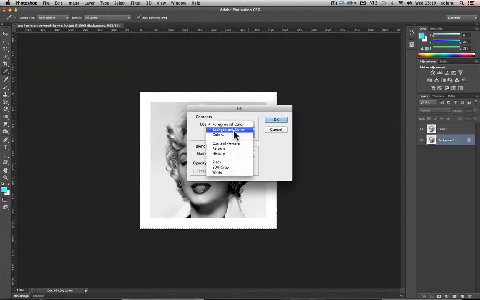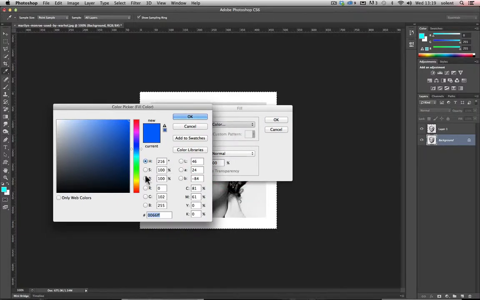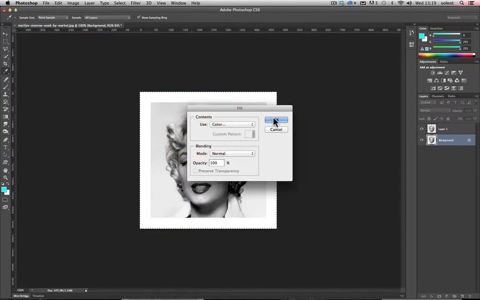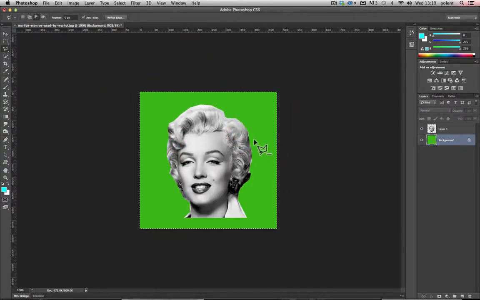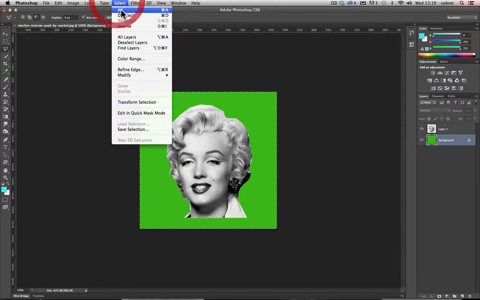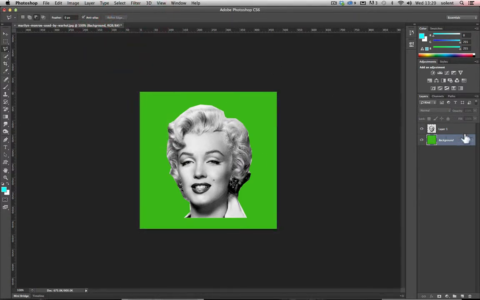So I'm going to bring up that sort of color. I've got swatches in here. So I'll create some sort of greeny type color for it to be on and click on that. So I've got the image at the back there. I'll get rid of my selection. So select and deselect.